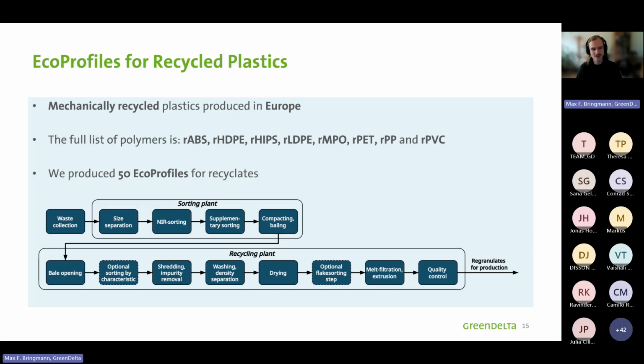All of these different steps may differ between different facilities. This is not a general flowchart that applies to every single facility that was observed or that data was collected for, but just a general outline of what mechanical recycling can look like. So what did we actually produce datasets for?